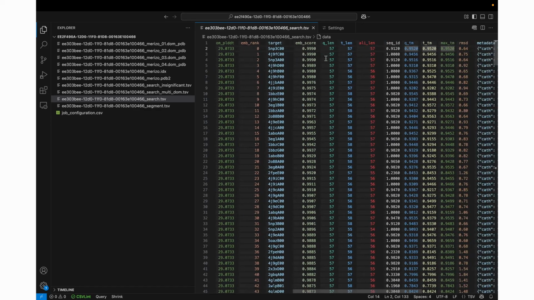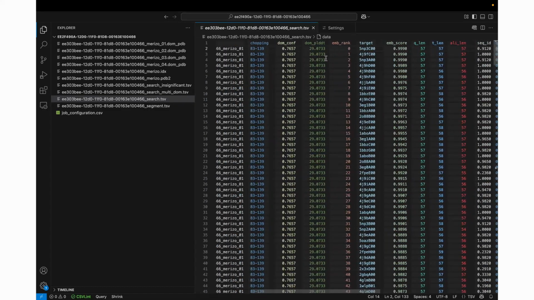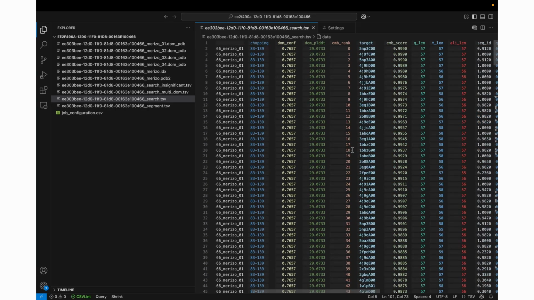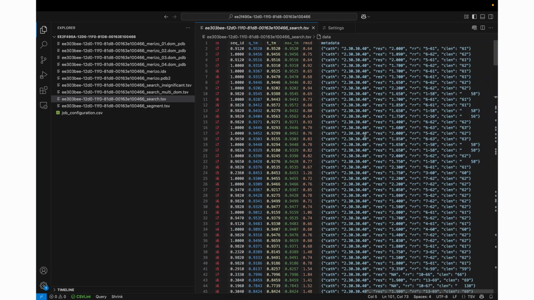So much of this information we've already seen on the website pages, but here we have information available for up to 100 hits per domain, whereas on the web server page we only show 10. The last column is called metadata, and this refers to essentially various annotations that we have for the target domain that was identified. This column is in a format called JSON, and it's a way of essentially encoding structured data in free text. If you want to look at the format and what this means, you can find that information on the GitHub page for Merizo-search. I won't go into detail here.